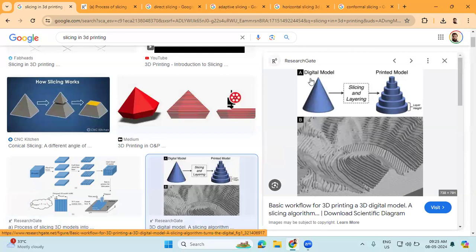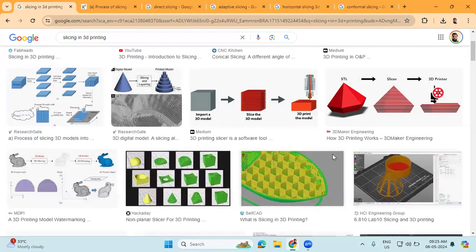Let us take another example. This is the digital model, our CAD model, and after slicing we get this sliced file. You can see the staircase effect. See, the layer height is too high, and there is an offset on both sides, the right side as well as the left side. Because of that small offset, we can see a staircase effect, and during the post processing stage we will finish the part and remove the staircase effect.